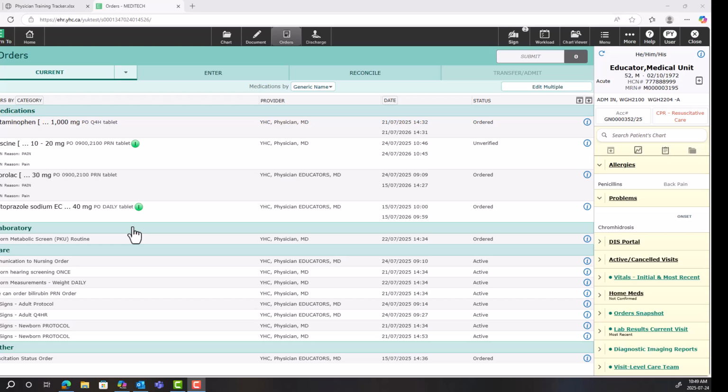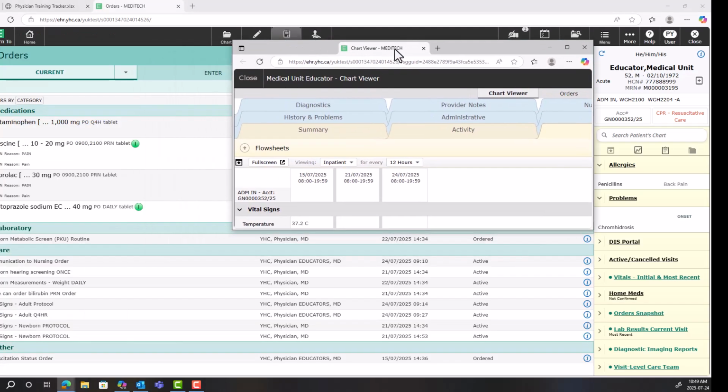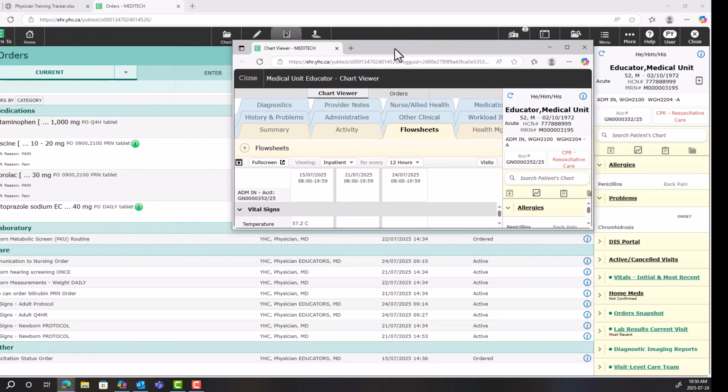So the last thing I'm going to show you in the system is this chart viewer tab. When you are in a patient's account, you can click on Chart Viewer to open up two different screens. All of our physician stations have two monitors, so you can have your orders open on one page or your chart open on the other.